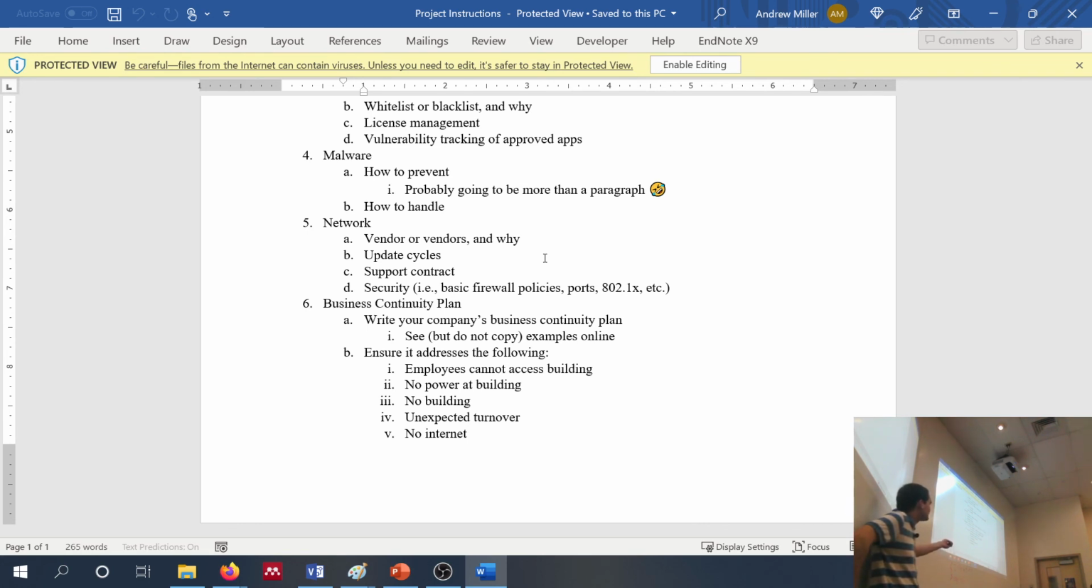So you're going to address the following. If employees can't access the building, if there's no power, if there's no building, okay, if there's unexpected turnover, and also if there's no internet at the building. You're going to address all those problems. Questions?